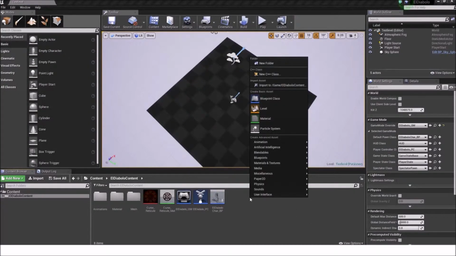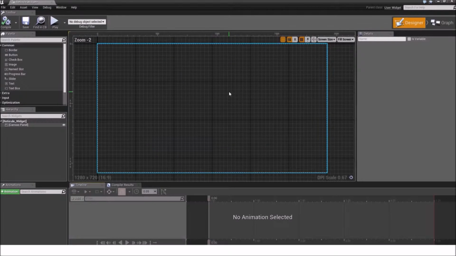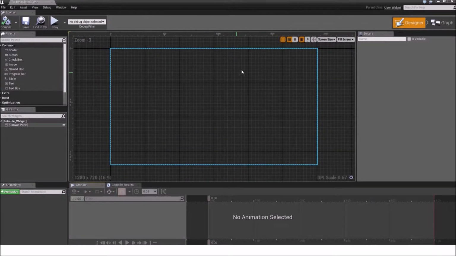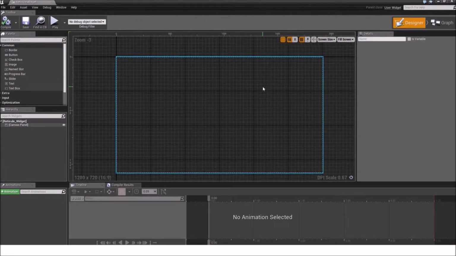Right click here, select User Interface, and select Widget Blueprint. We will call it the Reticule widget. Double click on it, and we will basically get into the widget editor. And this widget blueprint is actually the overlay blueprint, where we can create HUDs, custom information, even pop-up behavior like pop-up comments and such. So this is kind of the overlay feature of Unreal Engine.